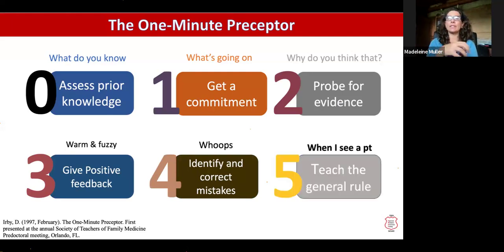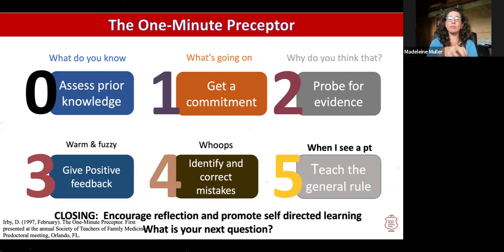And then step number 5, out of this consultation, is coming up with a general rule that you can teach them for the future. Sometimes you've just corrected a particular question that they have, or you've identified the issue. And now you can say, when I see patients like this, this is something that works well, or this is something that you might need to consider. Step number 7 then is, what is your next question? And this is about promoting self-directed learning. So now I want you to go home and actually read up about something.